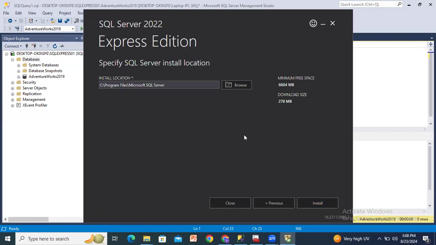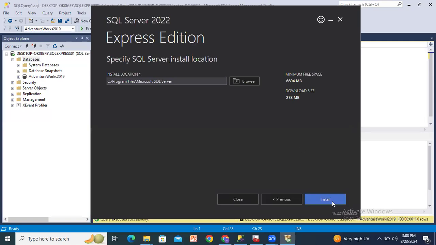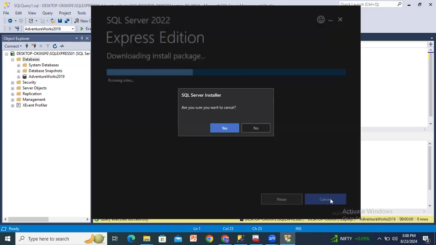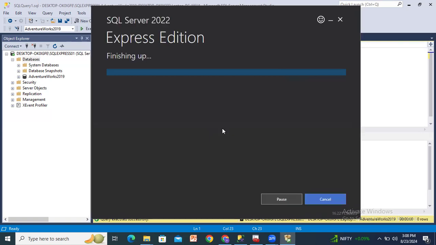I have this already installed in my system, so that is the reason I am not clicking install. If you click install, it will show the Express Edition downloading the install package. If you want, you can install. Right now I'm canceling this process.